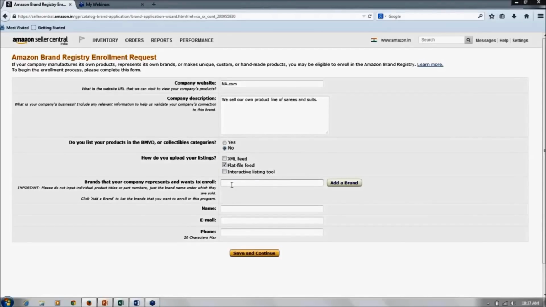In this section, you'll have to put the exact brand name as it appears in your trademark application number, or in case you wanted to be appearing in a particular way on the website. In case you do not own a trademark application, then just put it exactly the same way and you'll have to put it exactly this way in the file also, in the flat file when you're uploading the products. So let me put a brand name here.